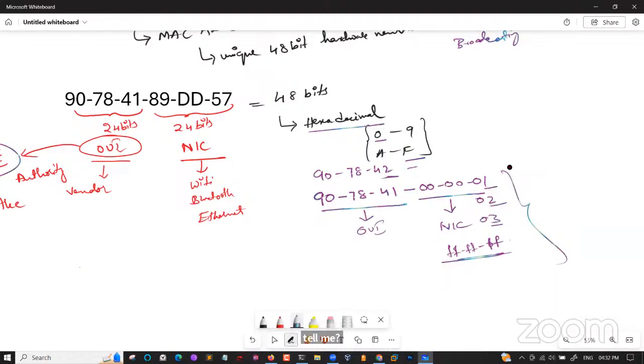Not three, man. What is the size of this MAC address? What is the size of the NIC? 24, right? So just go and calculate what is 2 power 24. Just let me know.